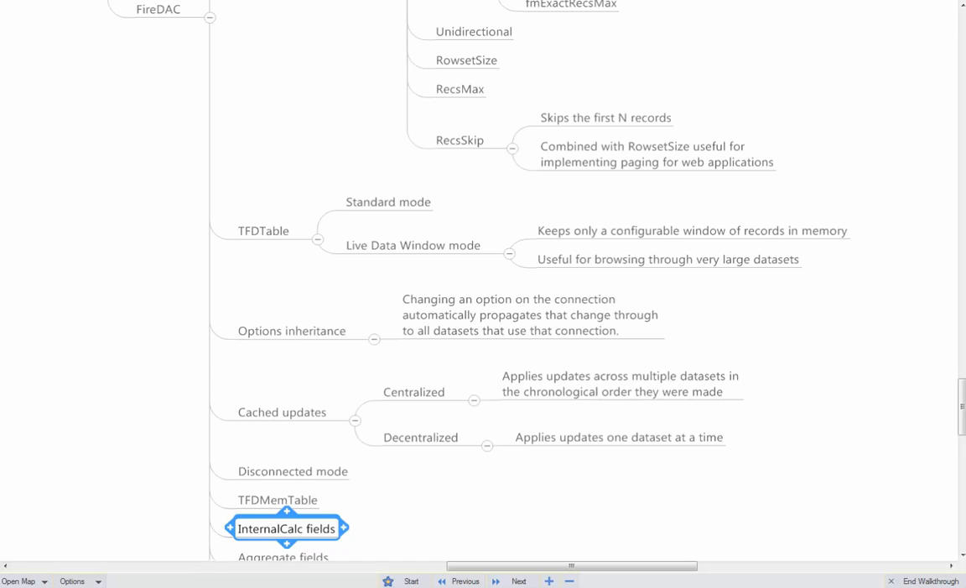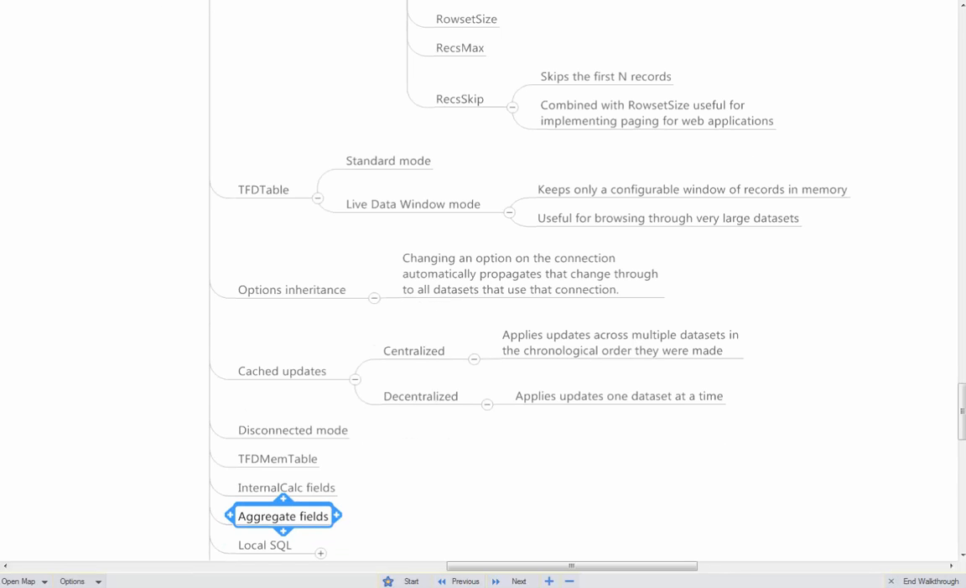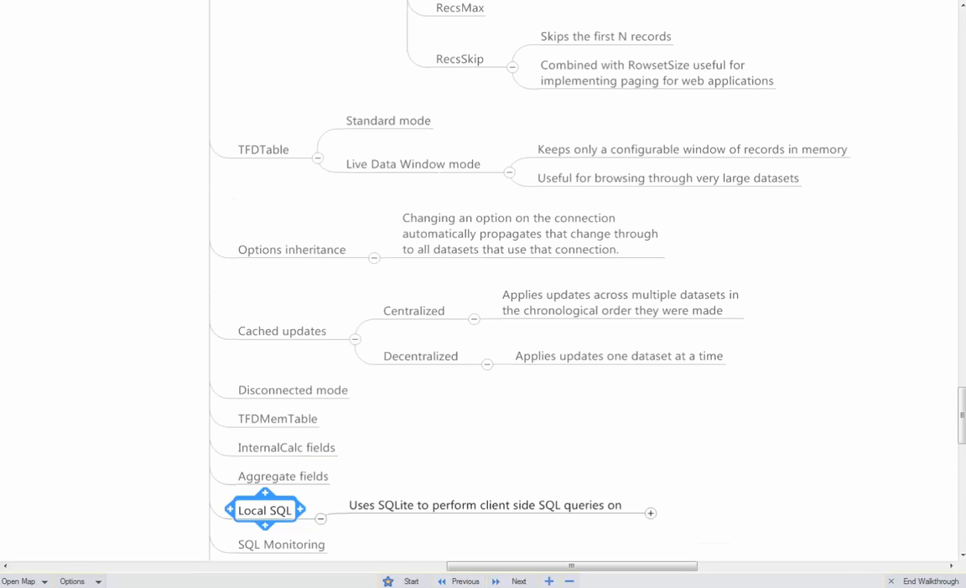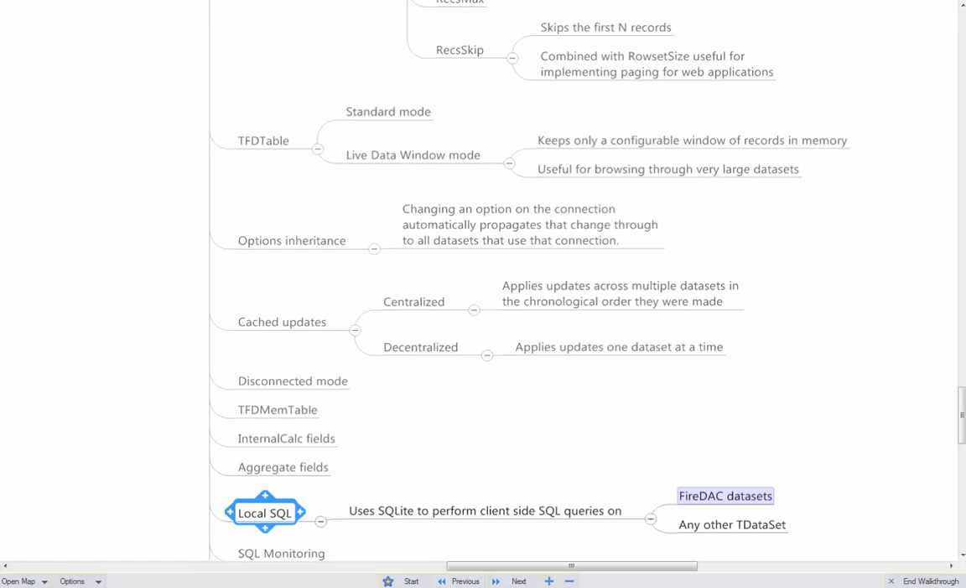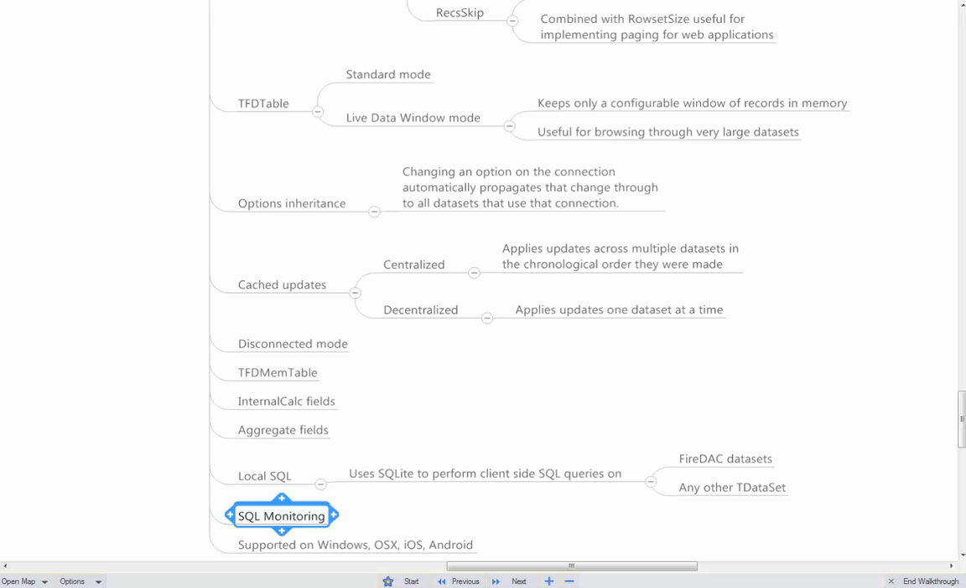Like DataSnap Classic, FireDAC supports internal calc fields and also aggregate fields. And a very interesting feature of FireDAC is local SQL. That's where it makes use of an embedded SQLite engine to perform client-side queries on either FireDAC datasets or any other dataset. So basically you can perform SQL without having access to an SQL engine. There's SQL monitoring of the SQL your application is generating, and FireDAC supports all the supported Delphi platforms: Windows, OS X, iOS, and Android.